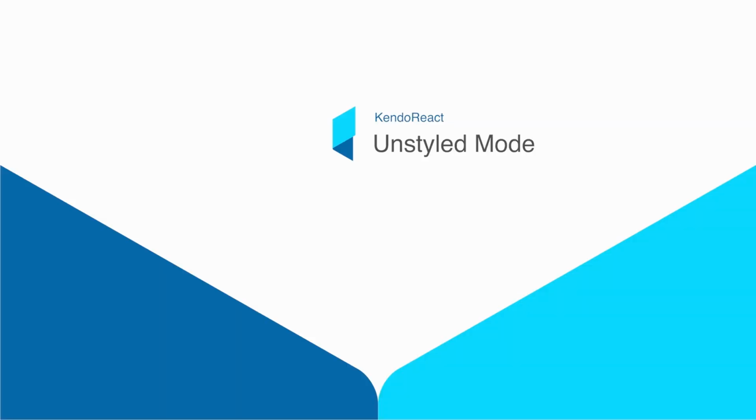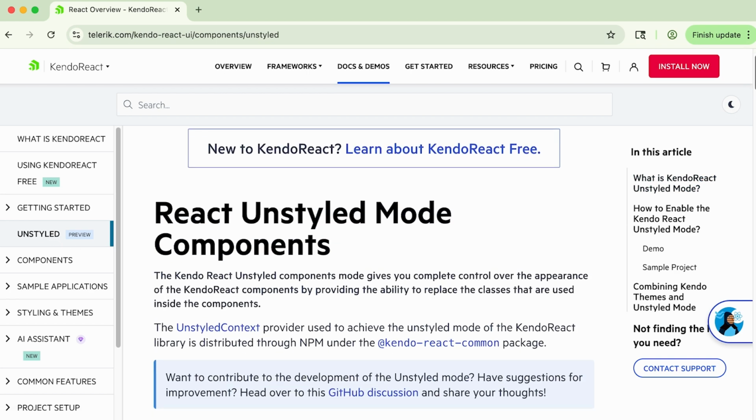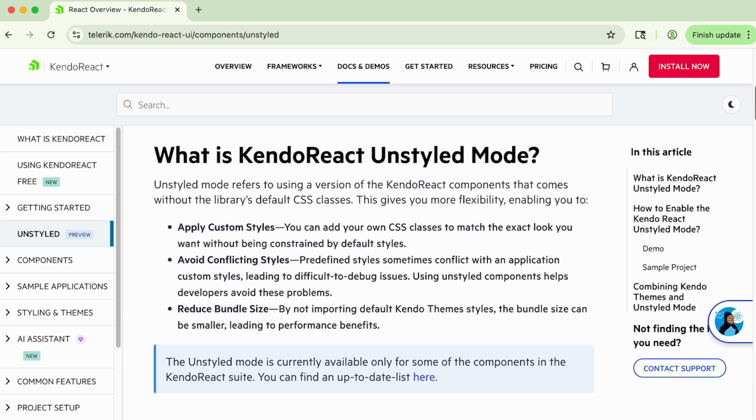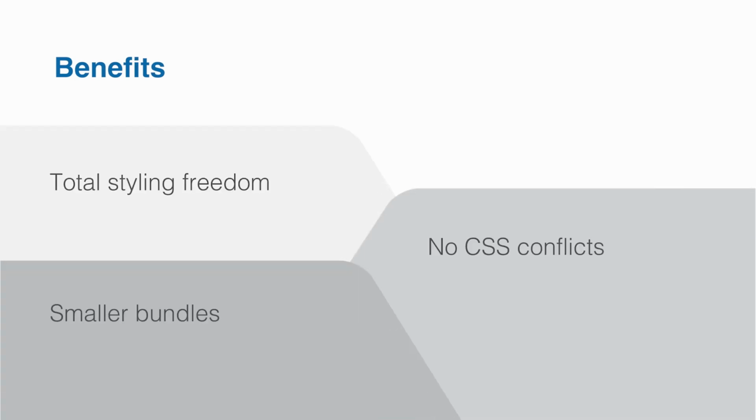In this lesson, we're exploring Unstyled mode in KendoReact, a new option that gives you full visual control over components. Unstyled mode is essentially a headless version of the library. All the built-in behavior stays, things like validation, keyboard support, and ARIA attributes, but none of the default Kendo CSS is included. This unlocks 3 key benefits: total styling freedom, no conflicts with your own CSS, and smaller bundle sizes.